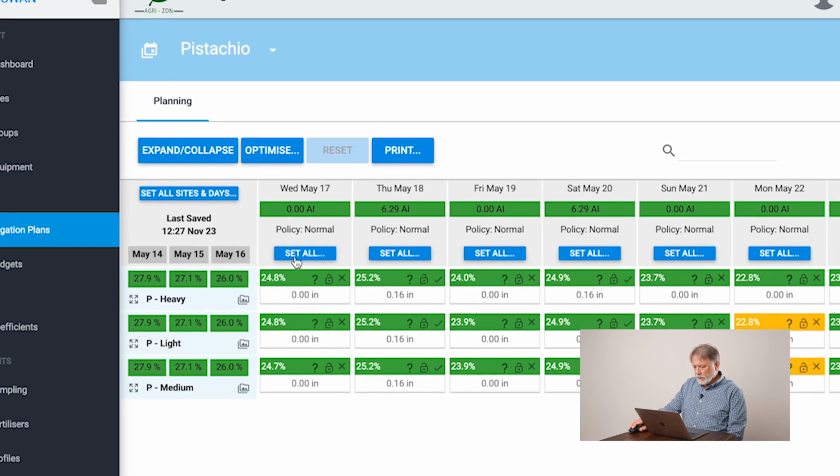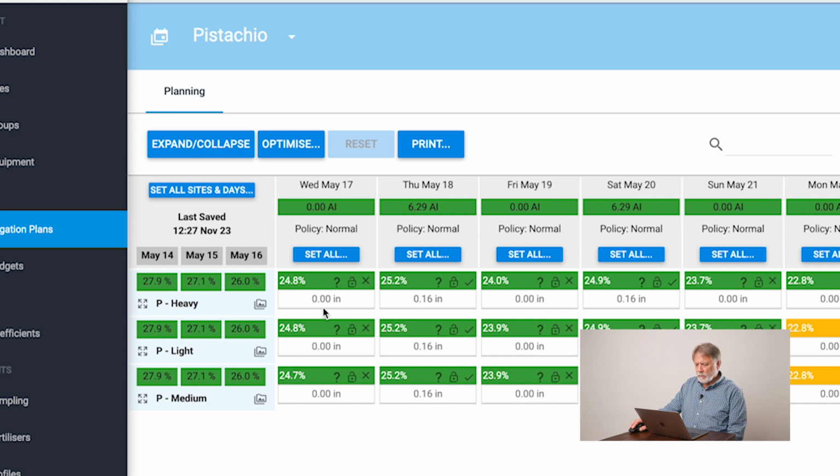We can also come in and make some global changes to how we irrigate. We can manually specify how much water we want to put on. We can also lock out a particular block. Say there's cultural activity, spraying going on, pruning going on. We can lock those blocks out so no irrigation gets scheduled for them.